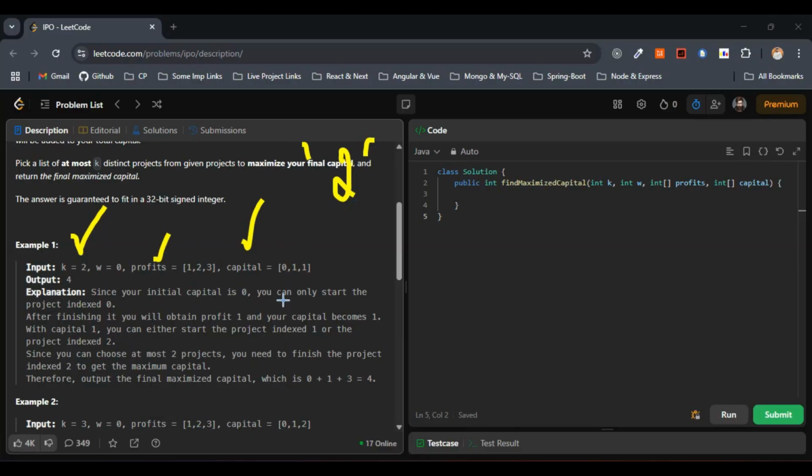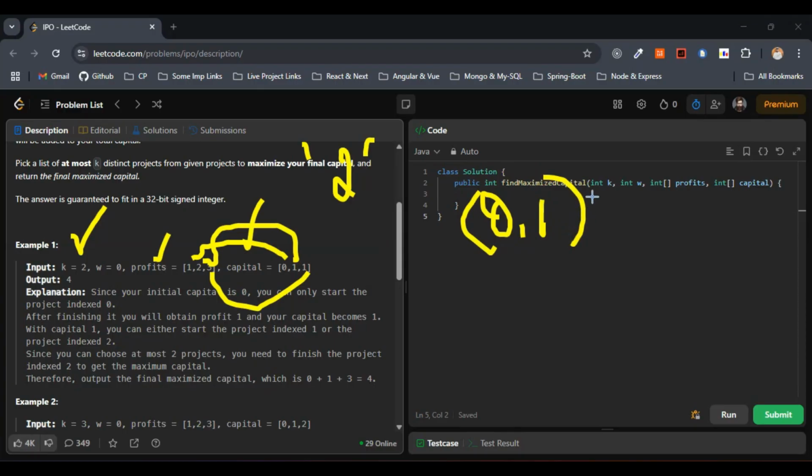Let's move on with step 1. We have to group the projects as capital of I, comma profit of I. When we group, it will be 0, 1, then 1, 2, and 1, 3. We are done grouping the projects, nothing but capital of I, comma profit of I. So this is fine, let's move on with the second step.